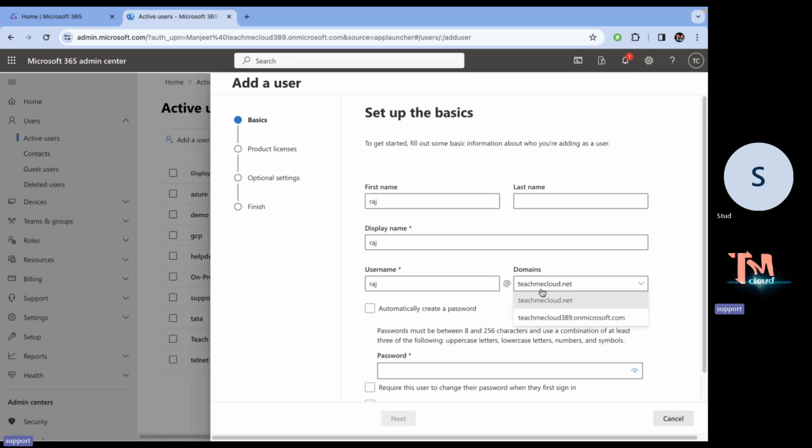Teachmecloud.net is my own domain, which I purchased from GoDaddy, and I have to pay an amount for it. But how will this teachmecloud.net come here in Office 365? We didn't discuss that last week. No worry, this is the part that we will cover. In today's session, I'll show you the steps for how we can configure our own custom domain with the Microsoft 365 portal.